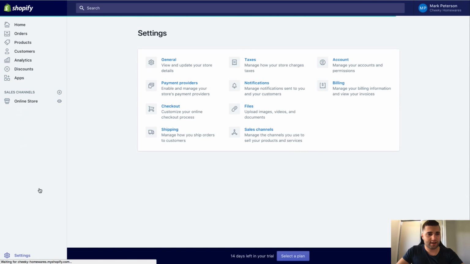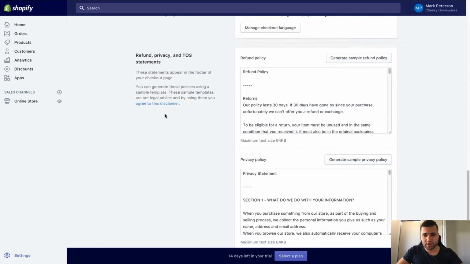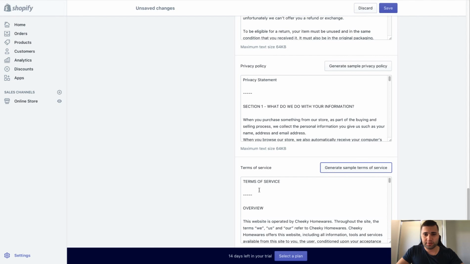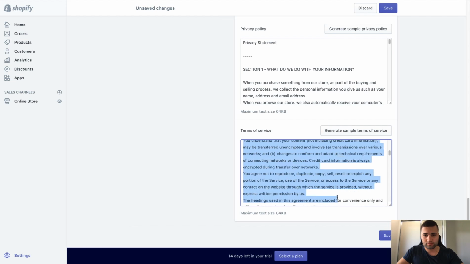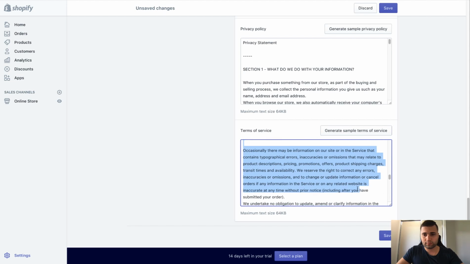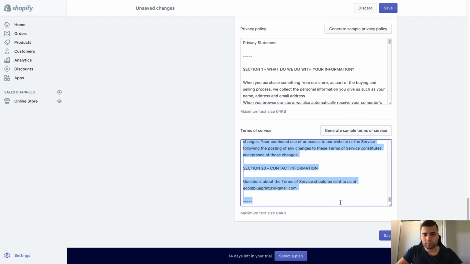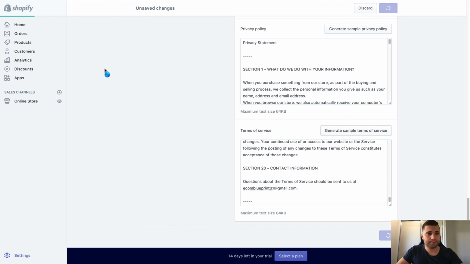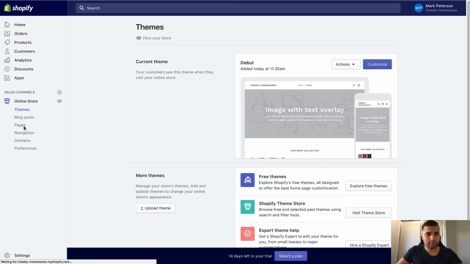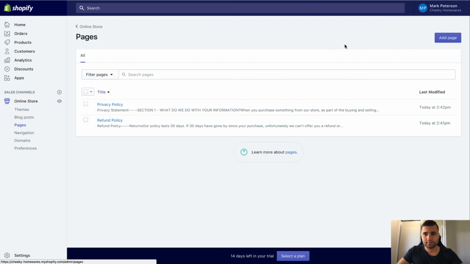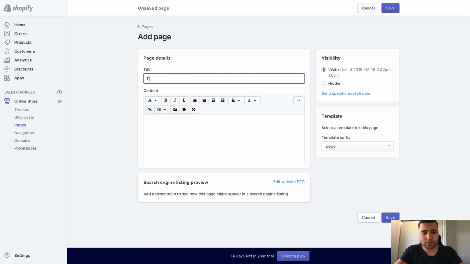And same, guys. Back to the checkout settings and generate your terms of service one. So we'll highlight that. Copy your terms of service, we'll just save that there. Back to online store, pages. We'll create a terms of service.